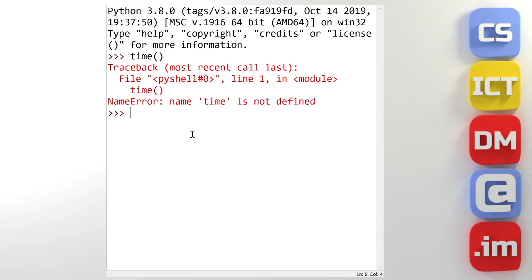Well, it can, but not using the ordinary instructions. We need some extra instructions. So we're going to import a library or a module of new commands, just like when we did our turtle graphics, we imported the turtle. Here we're going to import the time instructions, the time commands. So let's import time.